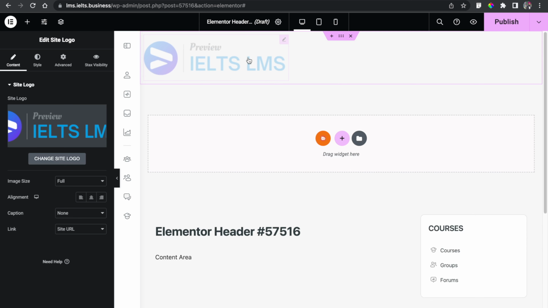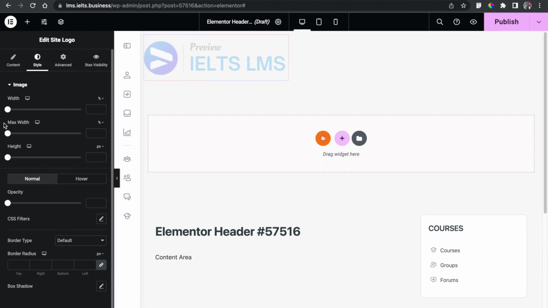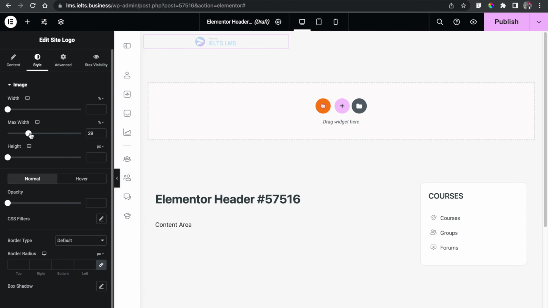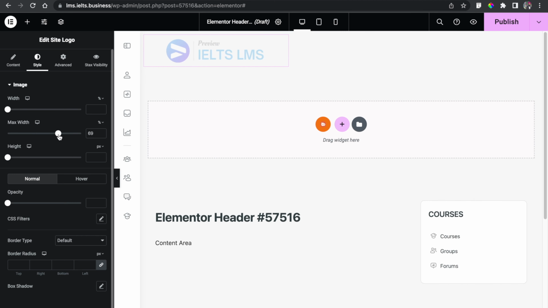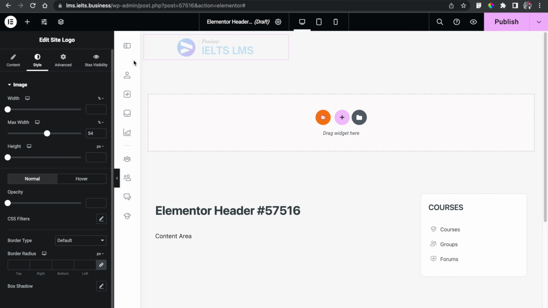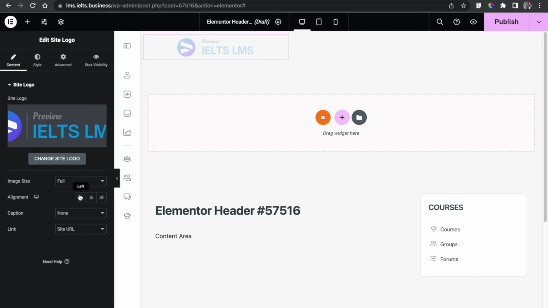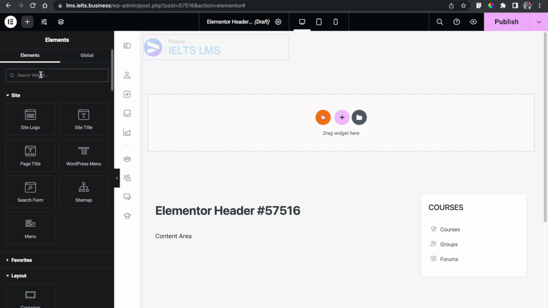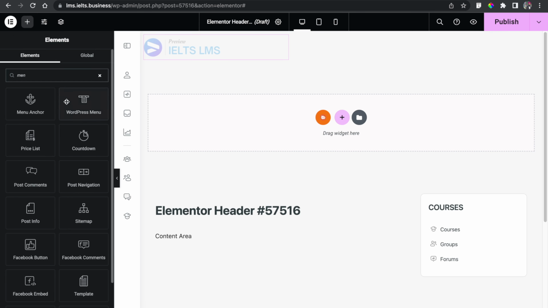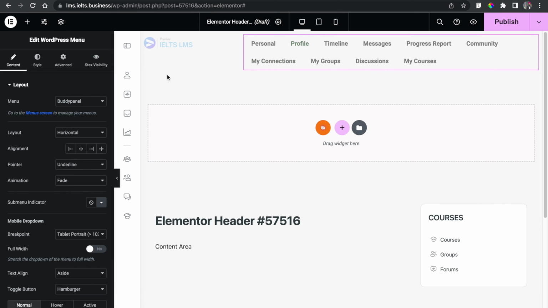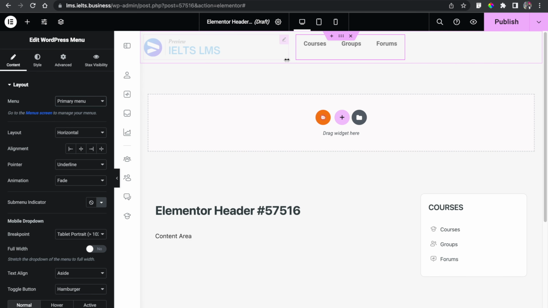So this is our website logo, and to change the size, click on style and manage the maximum width. So I think this is fine. And I want it to be left aligned. So click on left align here. Then we need a menu in the middle. So click on element and search for menu and drag the WordPress menu in the second order. On the right side, select the menu that you want to display. So I want a primary menu here.